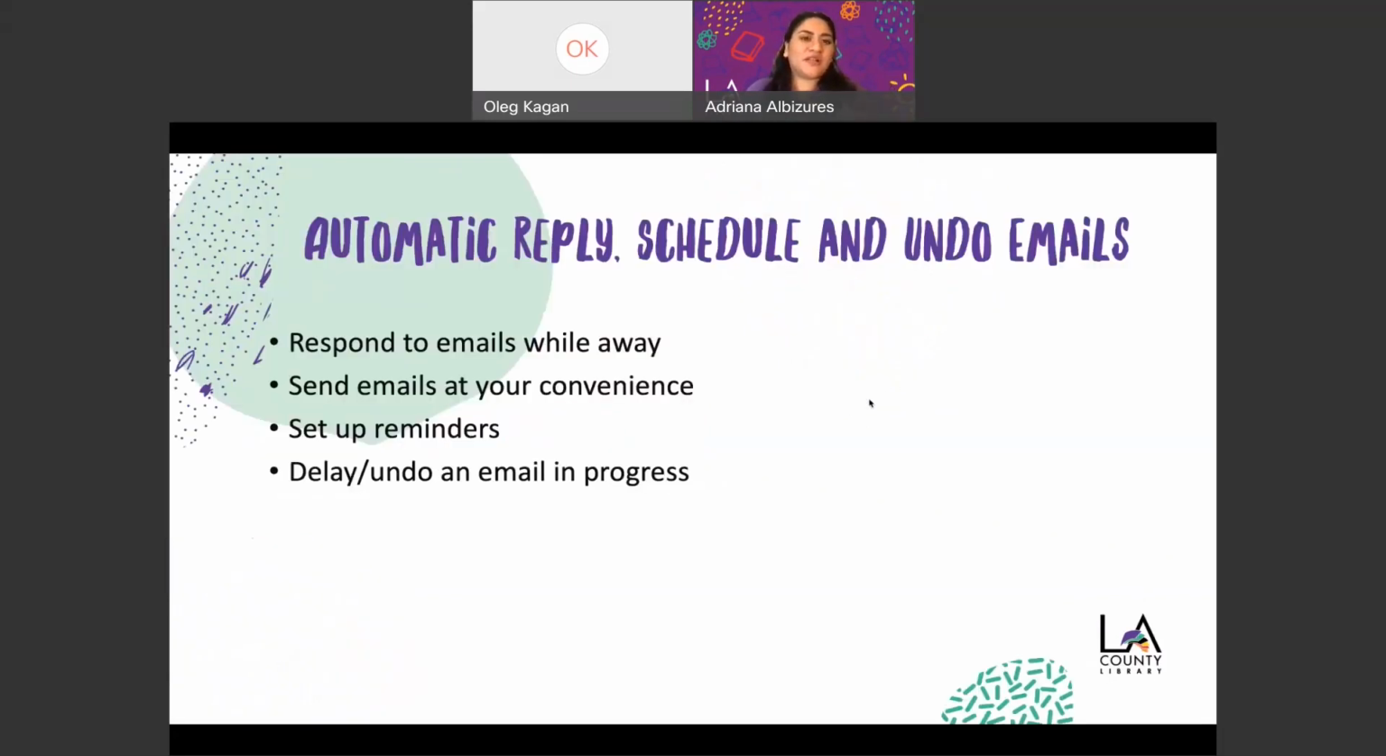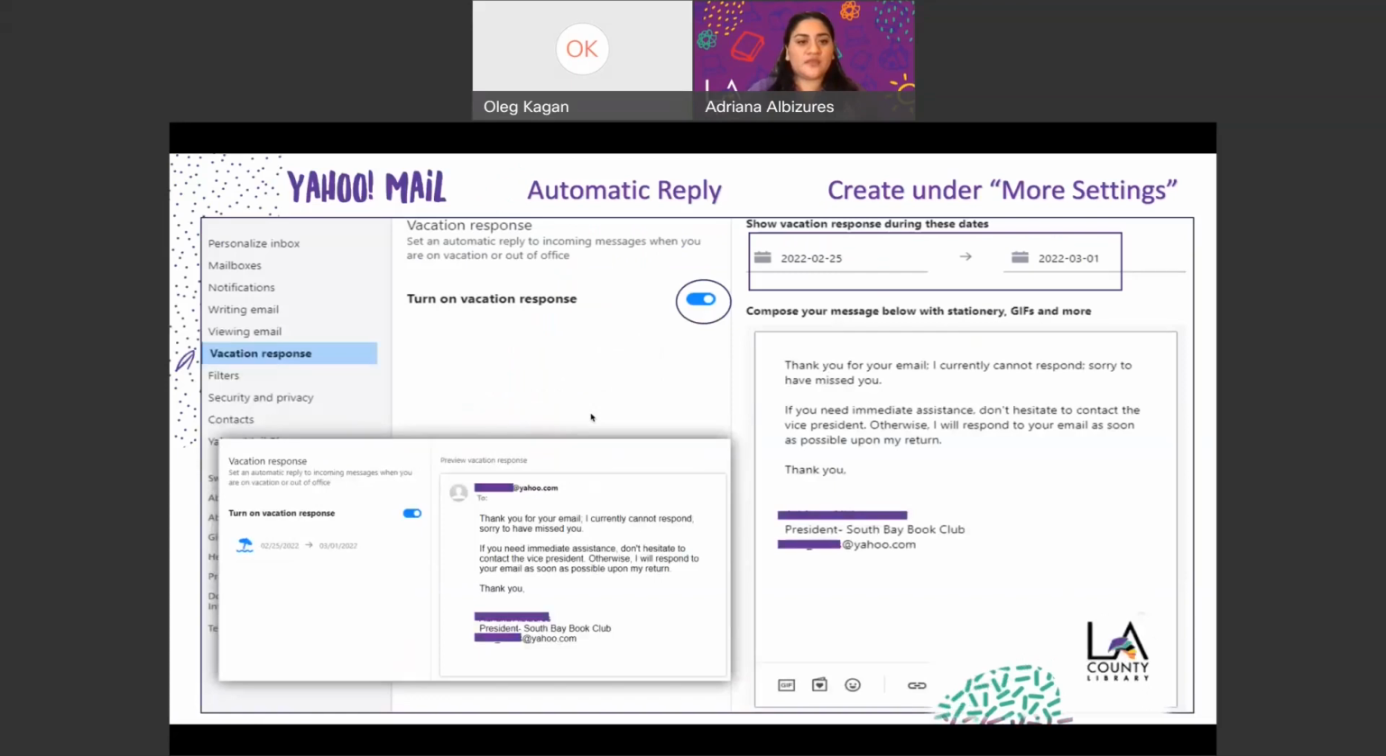With automatic reply, with schedules and undo emails, you can respond to emails while you're away. You can send emails at your convenience. You can set up reminders and you can create delays or undo an email in progress. So with Yahoo Mail, you can create an automatic reply, and you create them under more settings.